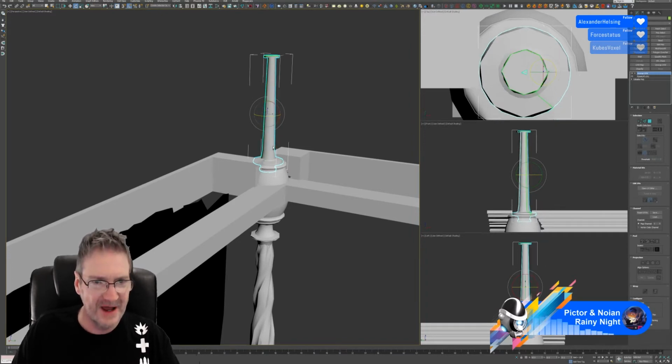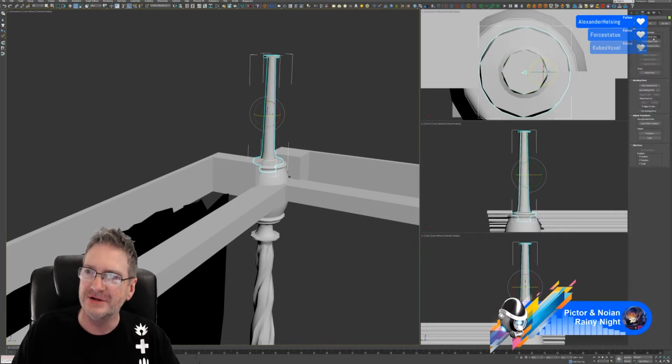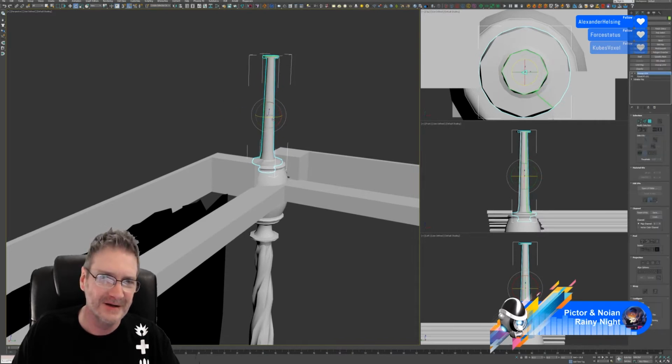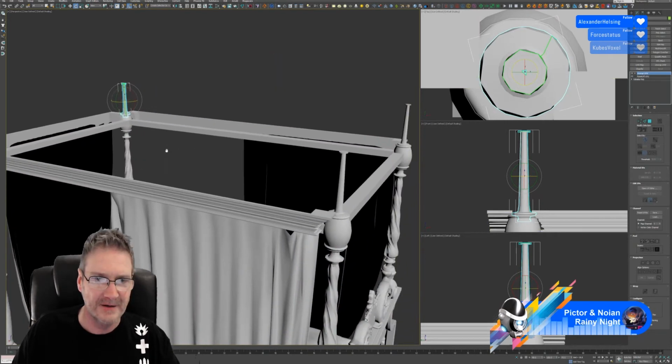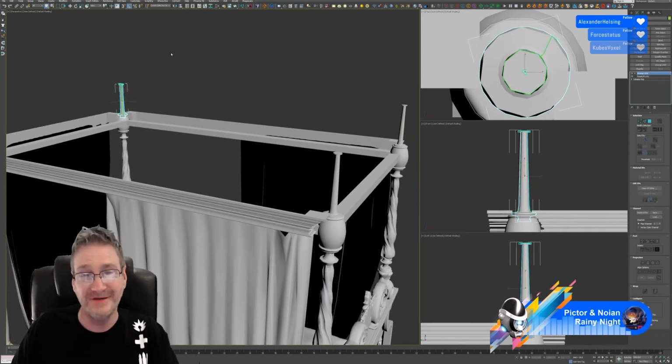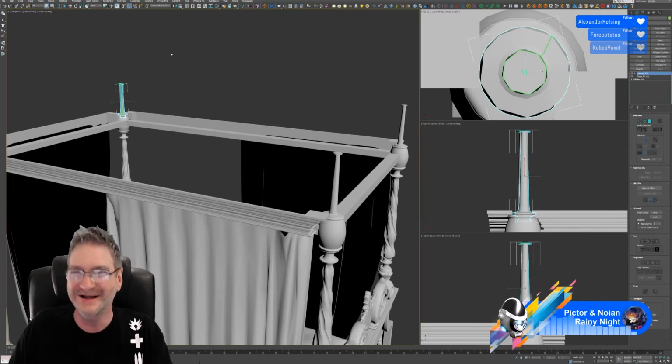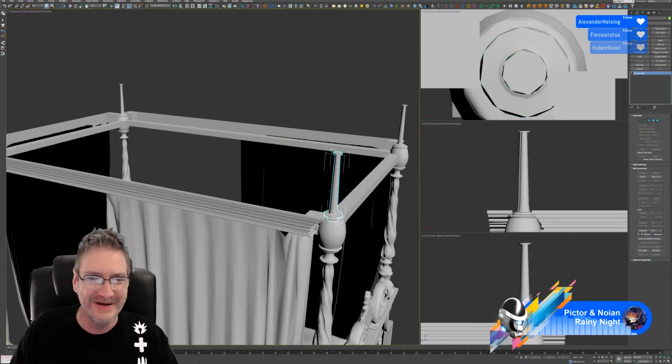Oops. Now that's what happens when I don't change my pivot position to the middle of the object. I did that on purpose, you see, to show you. I didn't do it on purpose, I forgot.